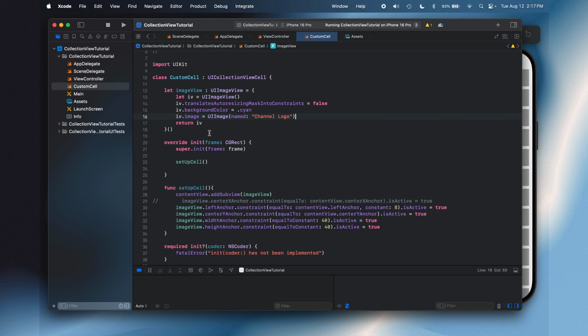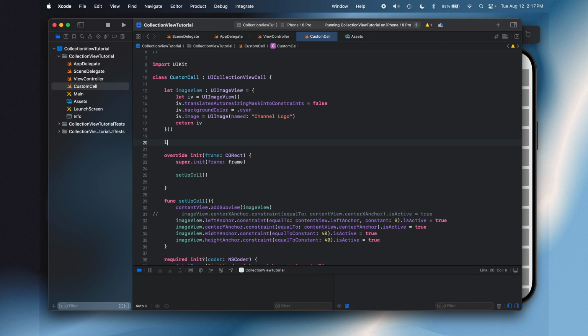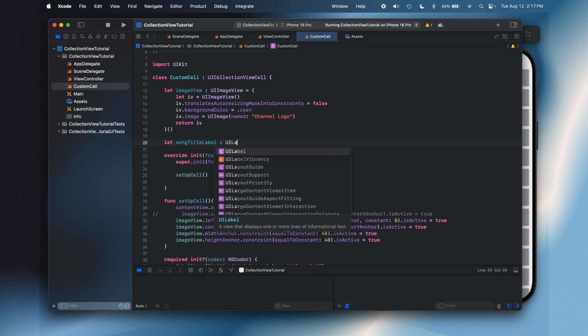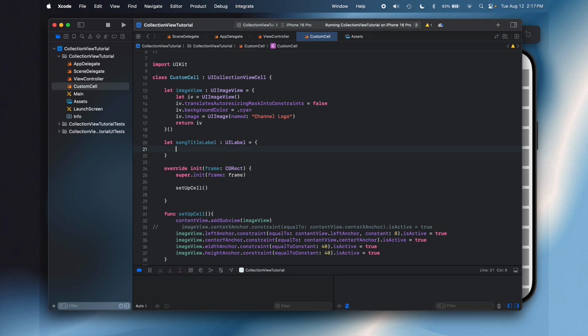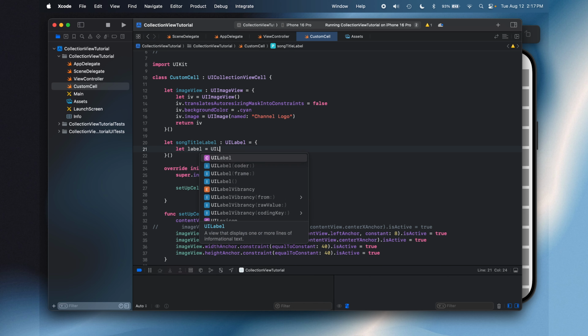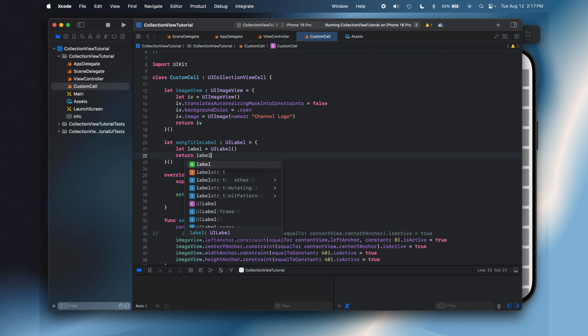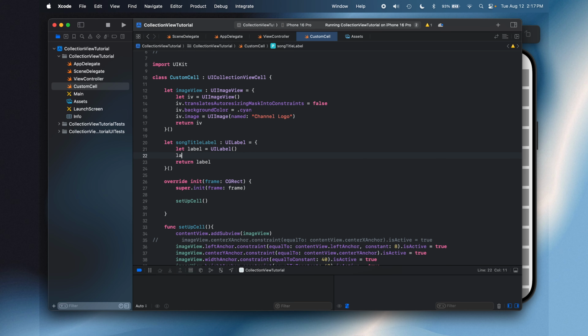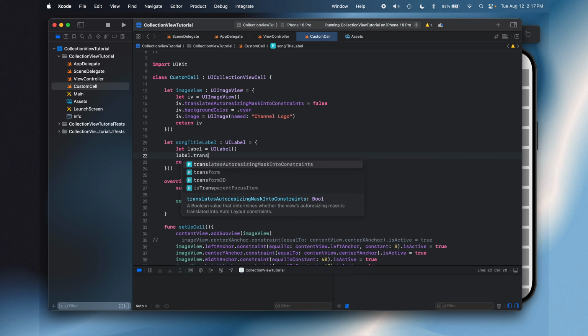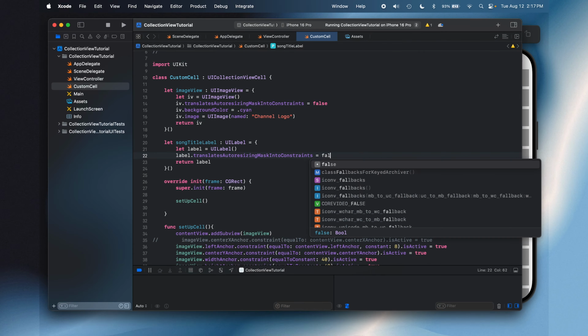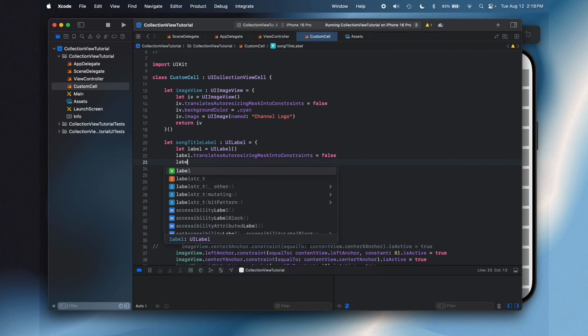Now let's add the song's title. For that, we're going to use a label. So we're going to go back to our custom cell, and we're going to type in let songTitleLabel. We're going to make it a UILabel. And we're going to type let label equal UILabel, return that label, and we're going to say label.translatesAutoresizingMaskIntoConstraints equals false. And now we can pass a text. My text is going to be song name.